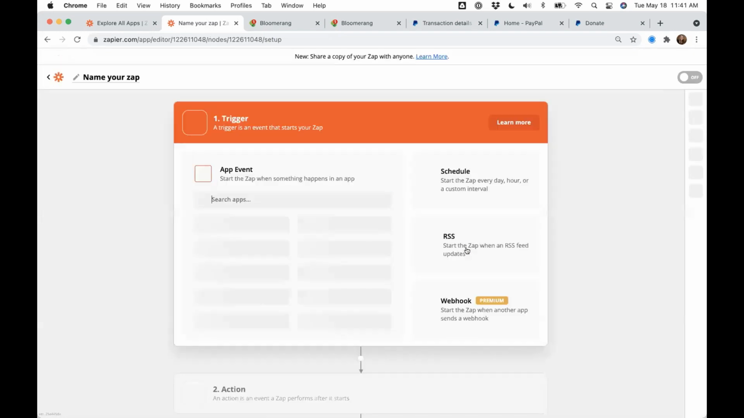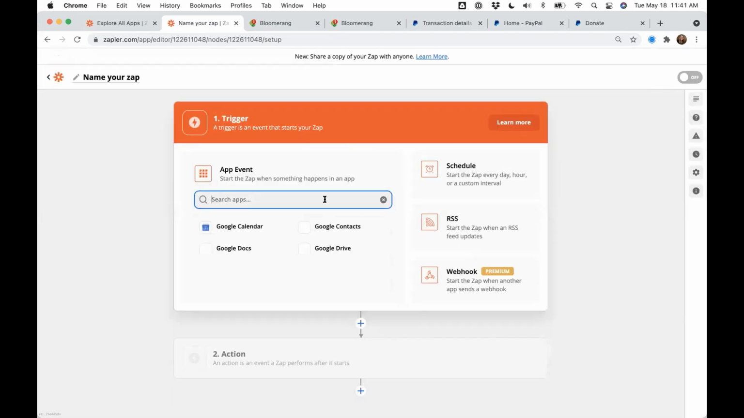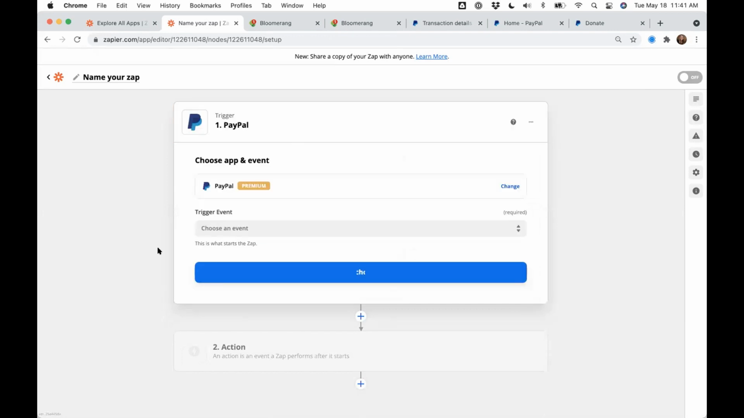So Zaps in Zapier are workflows, and each Zap starts with a trigger. And a trigger is an event that happens in one application, and it prompts the integration to run. So in this case, our trigger is going to come from PayPal. So I'm just going to search for and select PayPal.